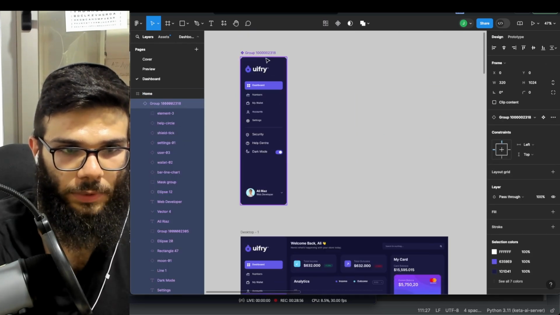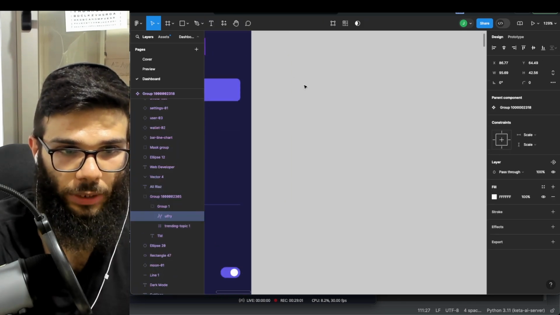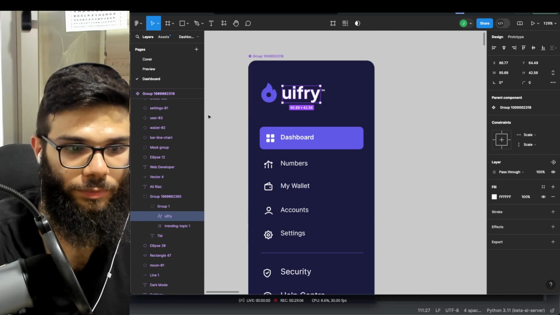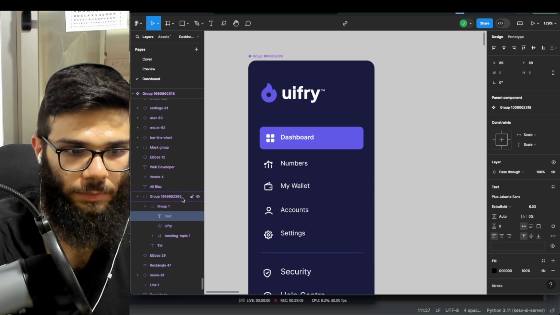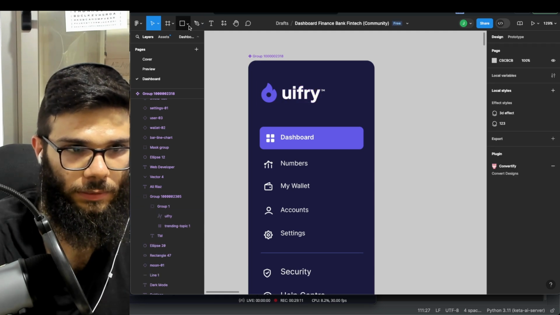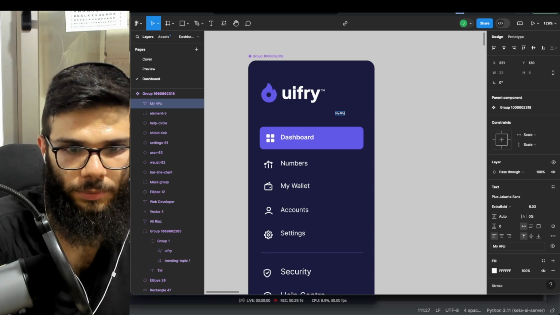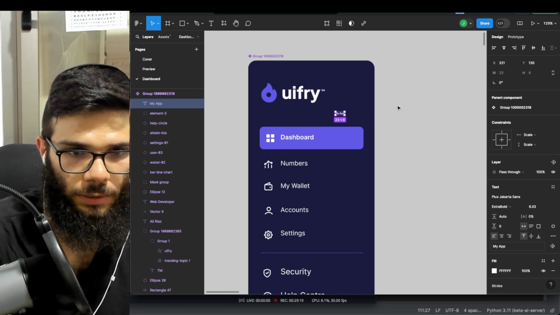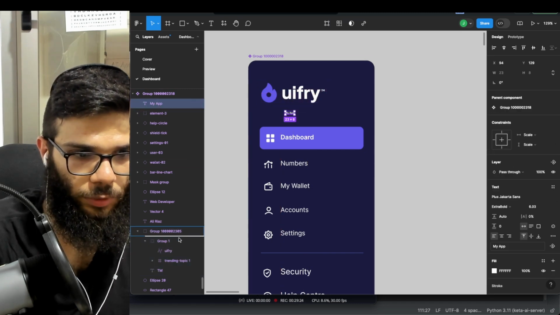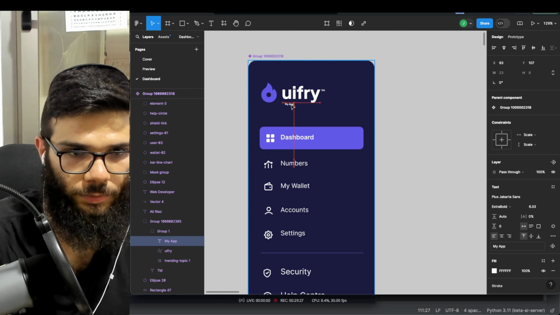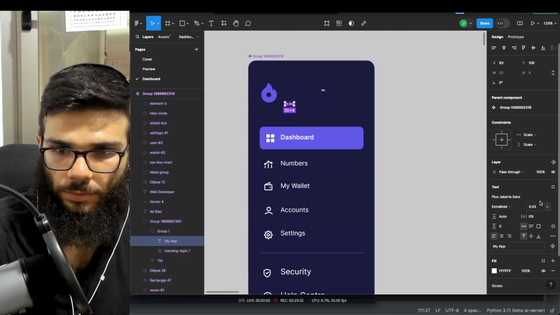And now if I change the logo, say I decided that I want to change my startup name, I can go to group 1. I can add here a text: My app. And I can add it to the logo section. Let's say I want to delete this one and I want to make this bigger.